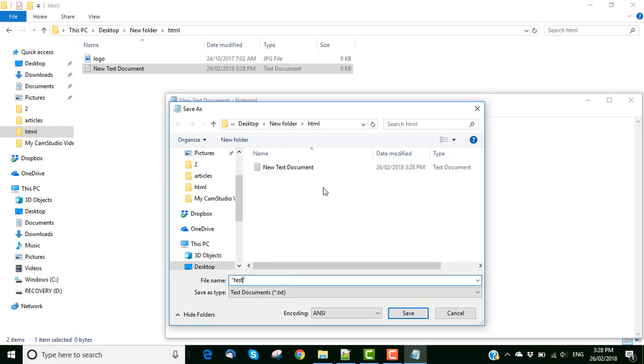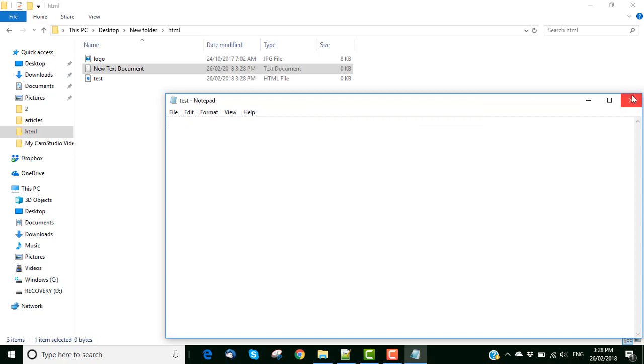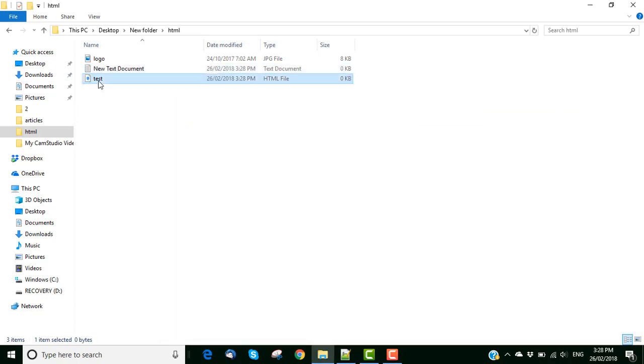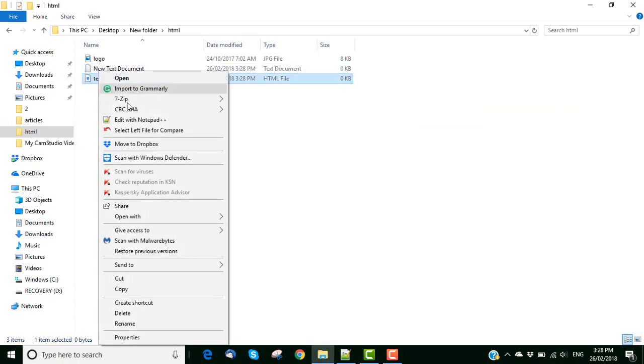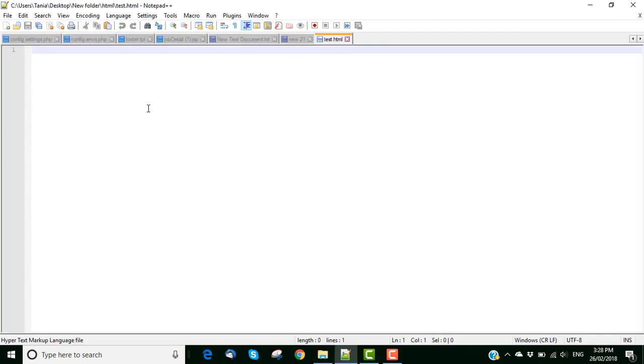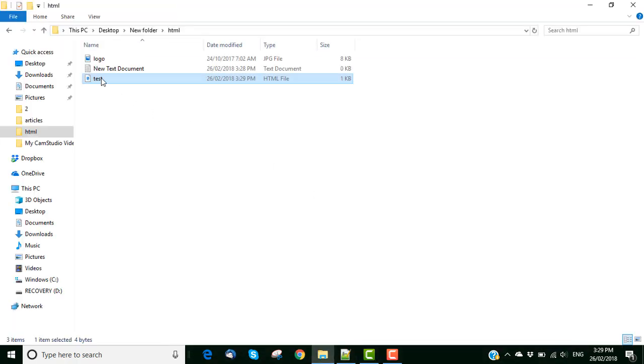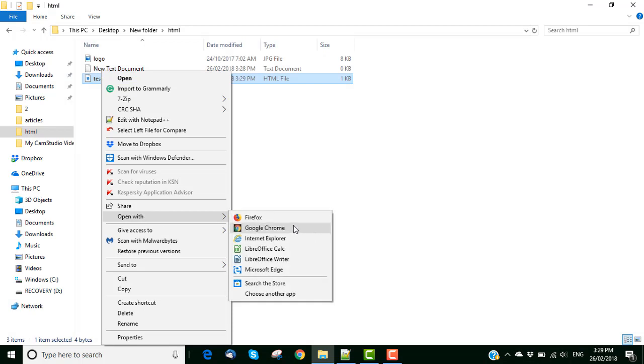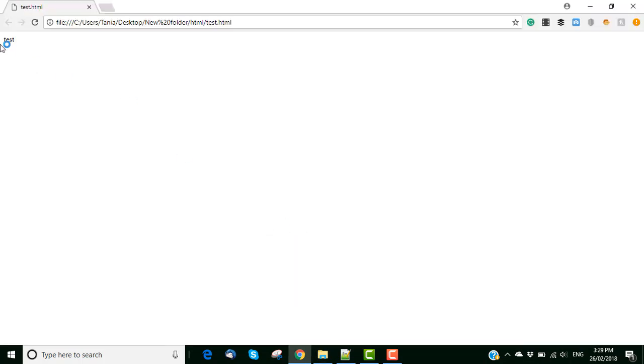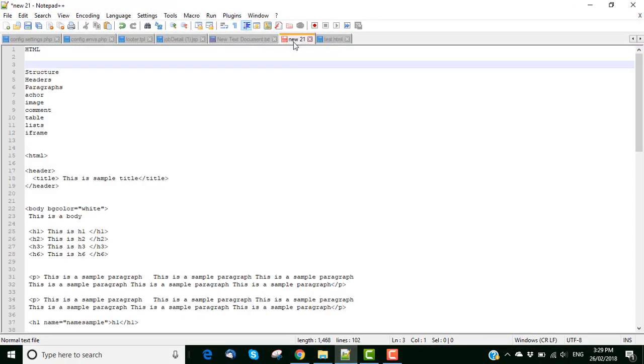So let's say I'm saving it as test.html. You can see it got saved here. I'm just writing something, test, and if I open it in any browser, you can see it gets rendered. So anything we write on an HTML page gets rendered there.